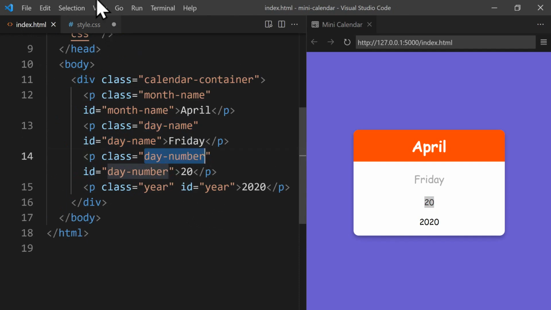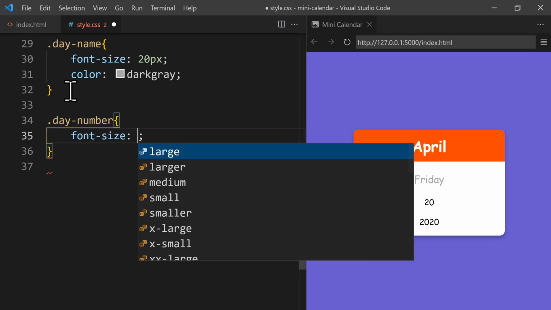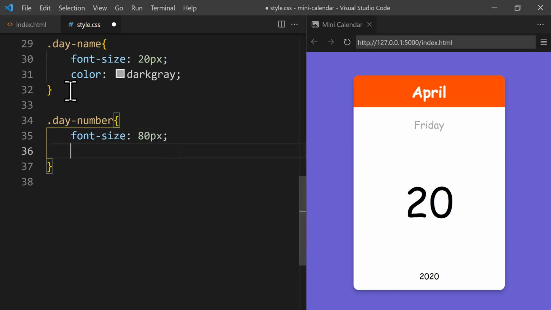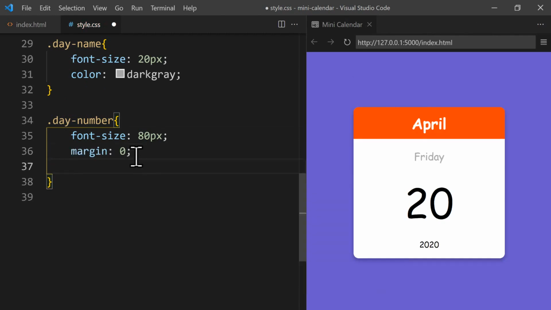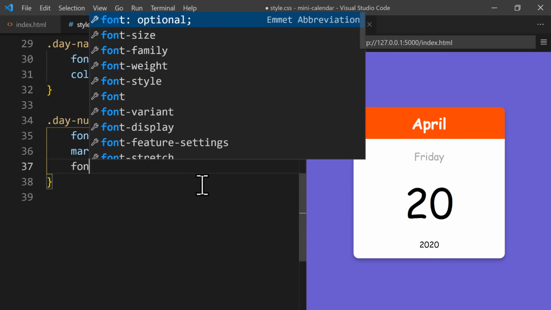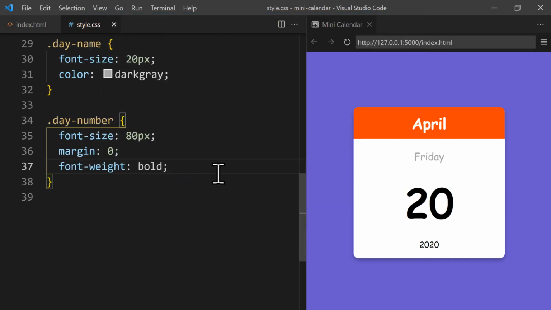After that, we go to this number, the day number. We copy this, and here we target it using dot day number. We just change the font size first to be 80 pixels. And as you can see, it has a lot of margin, so we change the margin to be 0. And the color is already black, we don't need to change it. And also we set this one to be bold as well. We just set font weight to be bold. That was it for the day number.